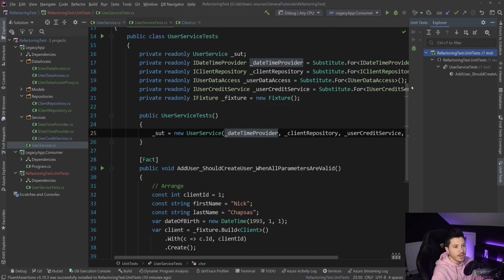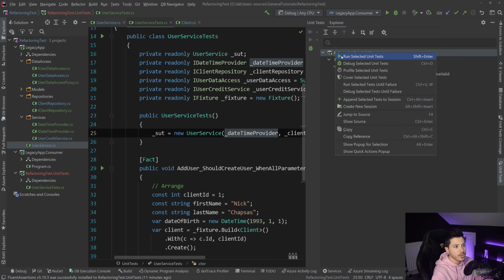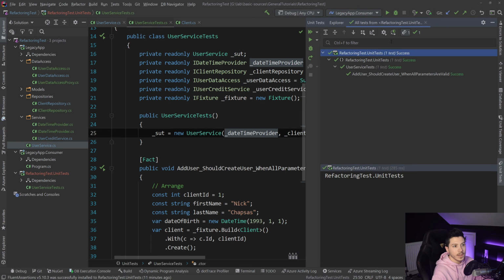I'll go to my unit test. My unit test is detected. So I'm going to run it. Here you go. The test is passing. So we are actually following the flow. I'm going to do two things. First, I'm going to enable continuous testing, so every time I save, unit tests will run. And the other thing I want to do is I'm going to cover my tests.